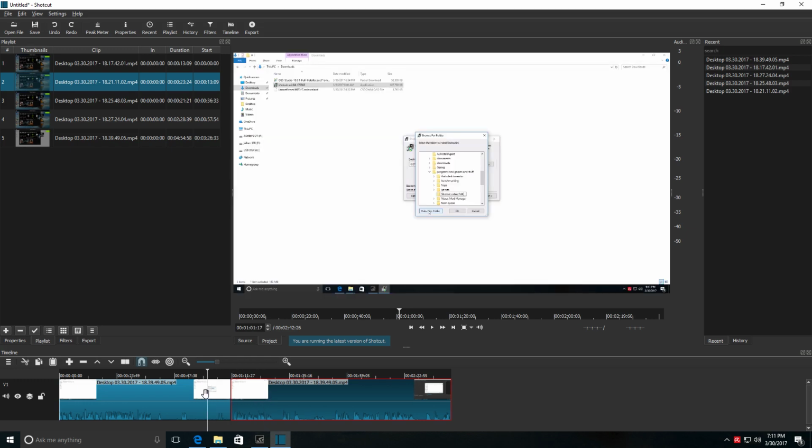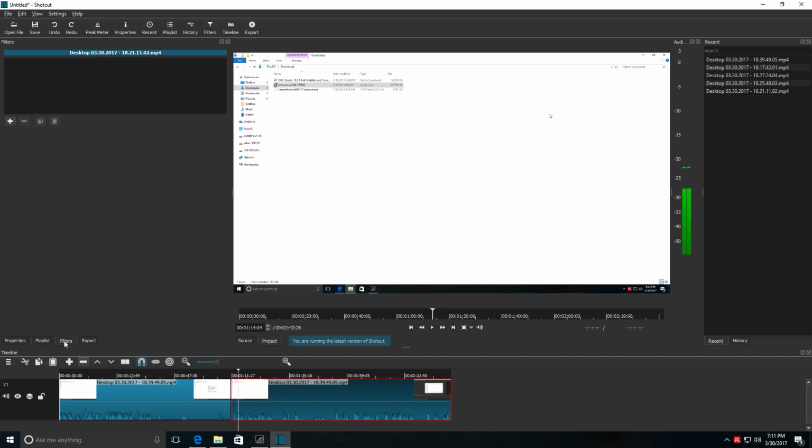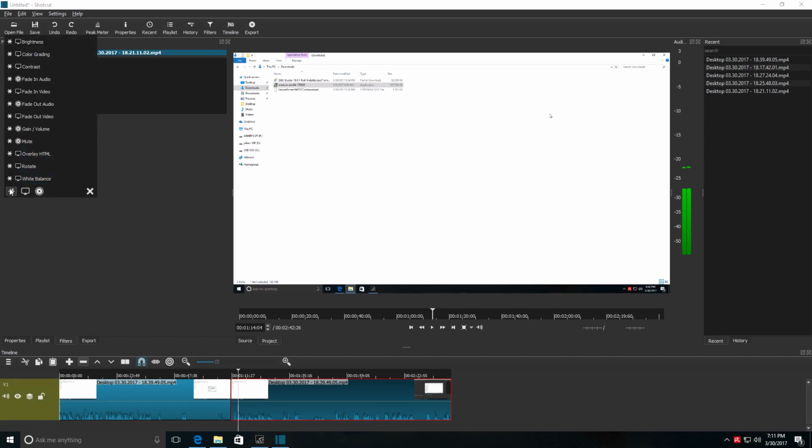Now, if you're wondering how to add effects, how to add titles, how to do color grading, contrast, crop, all of that, it's actually super simple. They've integrated pretty much everything into this filters tab. So all I have to do is just go here and it'll go up to your most used filters. And you have some basic things like brightness, color grading, contrast, fade in, fade out, your volume / gain, mute, and overlay HTML, rotate, or white balance. So that's your basic features that you have there.